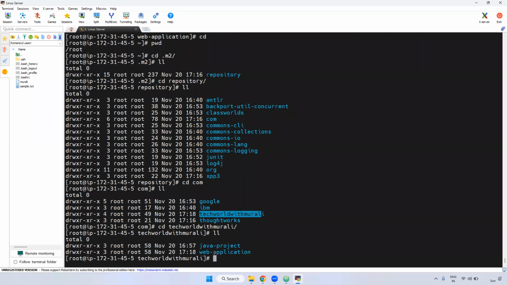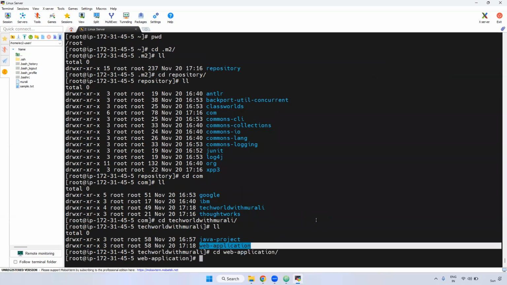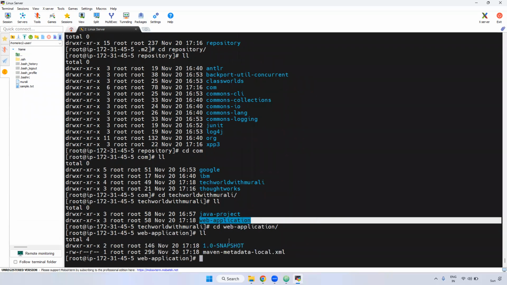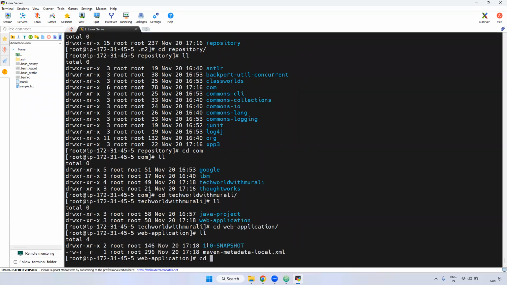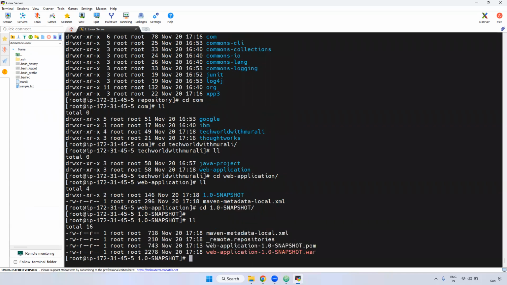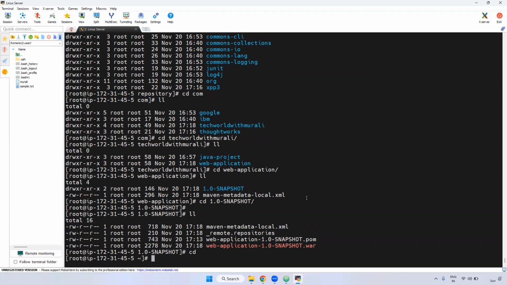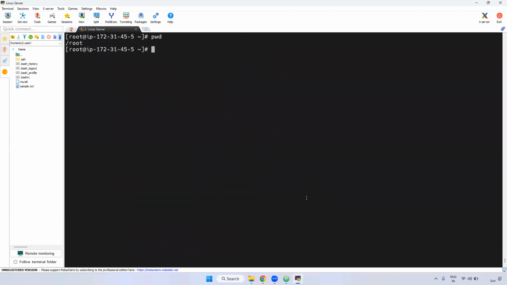Inside TechWorld with Murali, we have the artifact name. What is the artifact name? Web application. Go to web application. Now here, go to the snapshot. Same as the jar application we went through, the same path only we are going here. If you verify here, the var file is there, pom.xml is there. Okay, I hope you understand the uses of mvn install. Whatever var file and pom file, it will be copied to the .m2 directory.